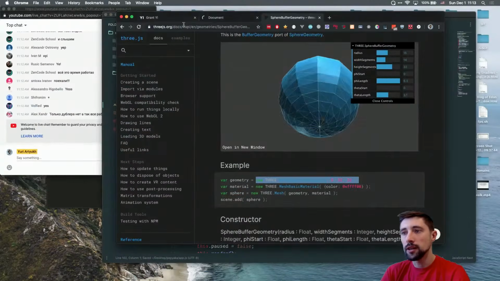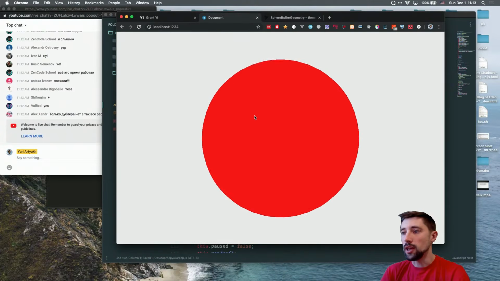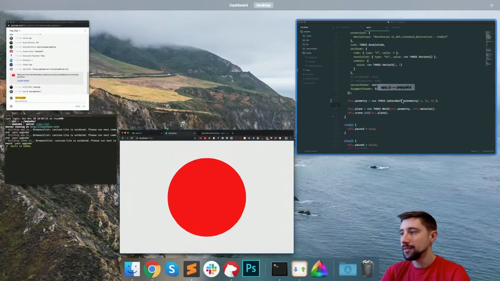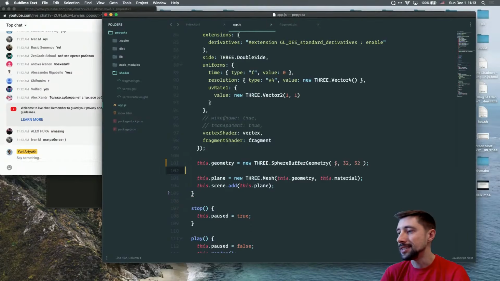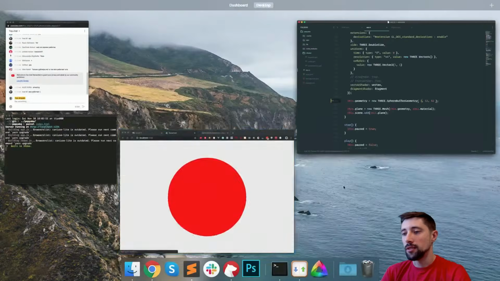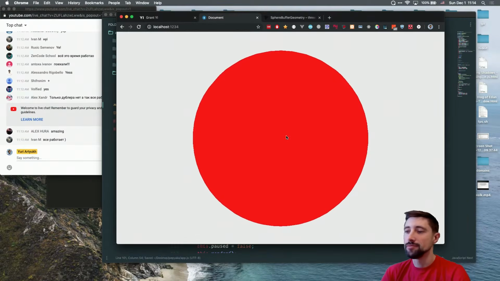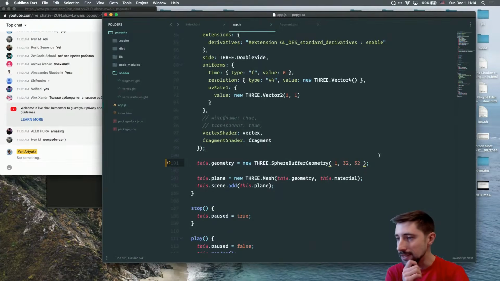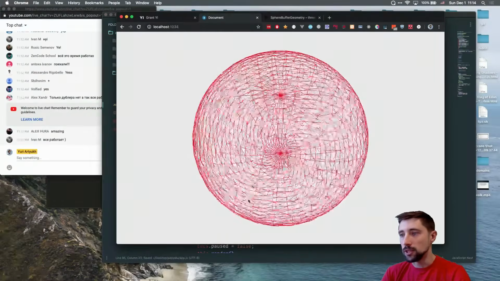Let's see how it looks. Yeah, it's a real big one. All right, thank you. I'll make a smaller radius, so it's a sphere. Even though it's not that obvious, it's still a sphere. I can put a wireframe through, and we'll see that it's a real sphere.